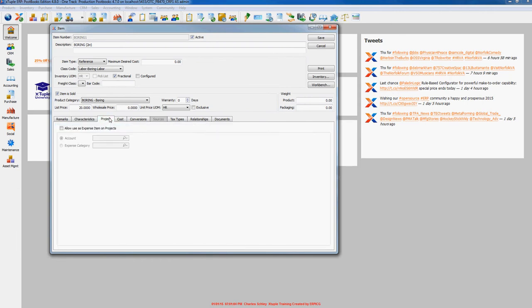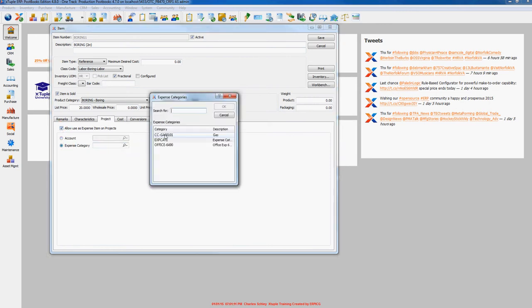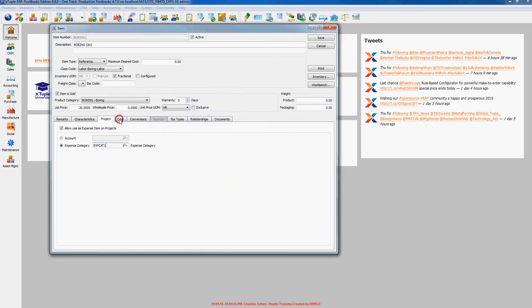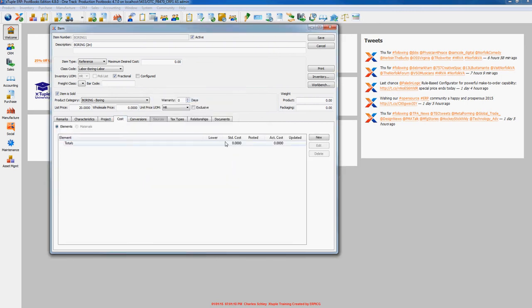To use this item in a project, you would just click Allow Projects and make sure that you specify a general ledger account or an expense code that it will expense the item to as needed. The cost for a reference item is 0.